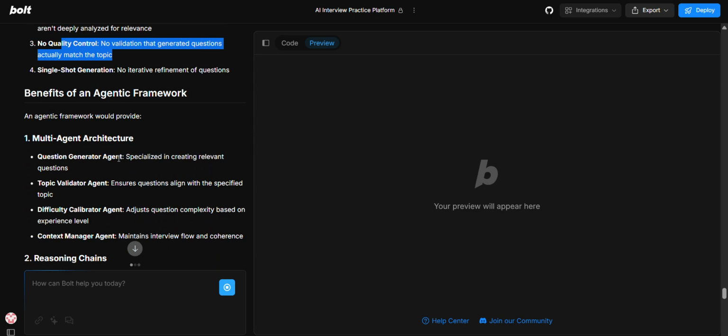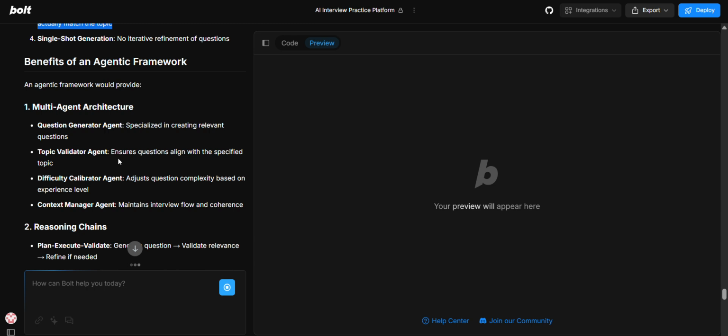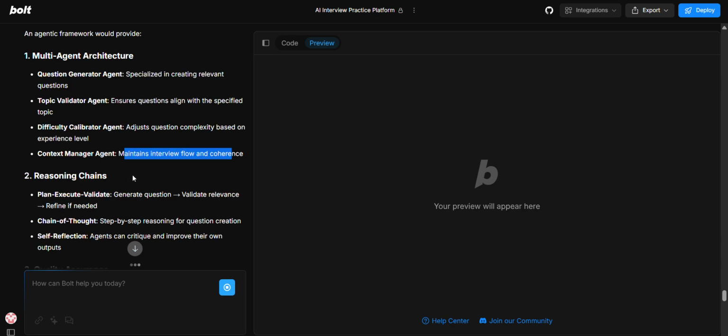So now it says that there are benefits of multi-agent architecture. We are going to build 4 different agents: one is the question generator, the topic validator, calibrating the difficulty based on what the user has chosen, and also to maintain the interview flow. This sounded very good to me.